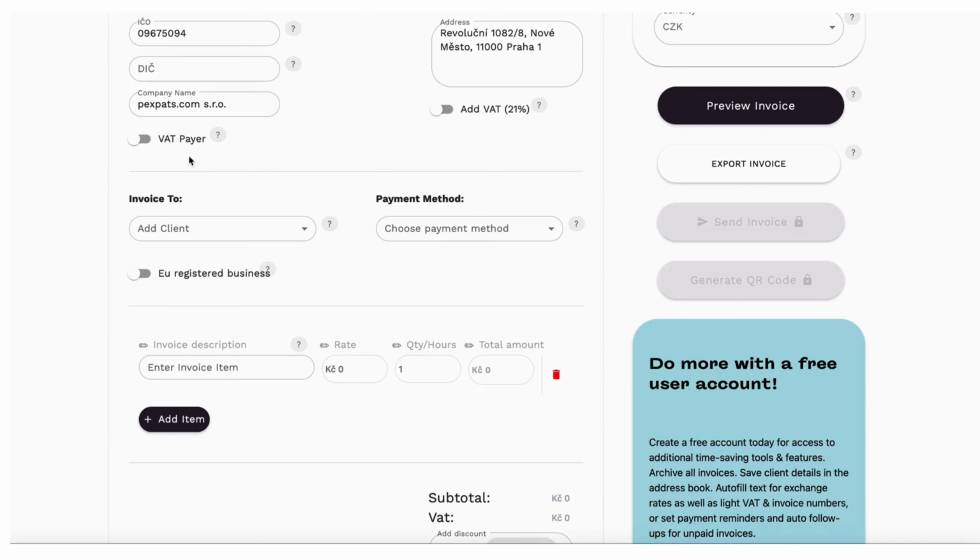Also, if you are registered for Czech VAT, you should toggle on VAT payer, and if you are registered for Czech VAT and charging 21% VAT, then you should toggle on add VAT 21%, and it will automatically add the VAT amount to your invoice amount. If you are registered only for light VAT, then you should toggle off both the VAT payer and add VAT 21% options.